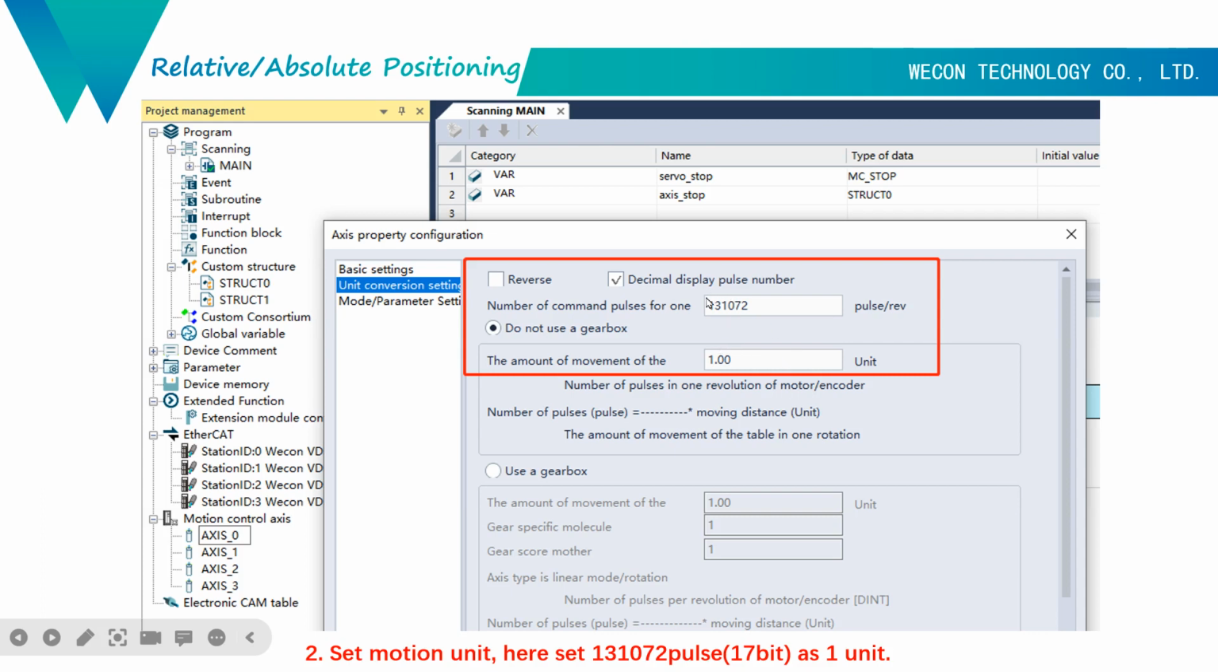And also if we set this number of pulses as 2 units, it means if we set the distance in the function block as 10 units, then the motor will run 5 rounds, because 1 rotation is 2 units, so 10 units is 5 rounds.